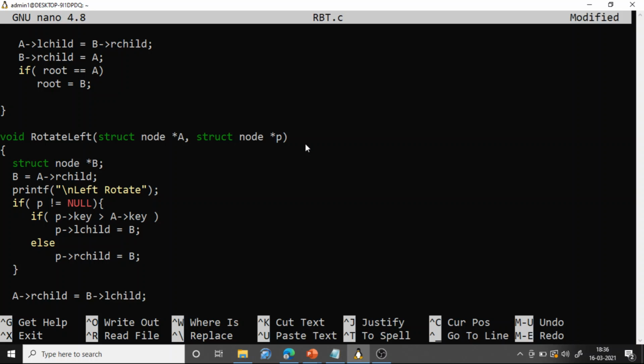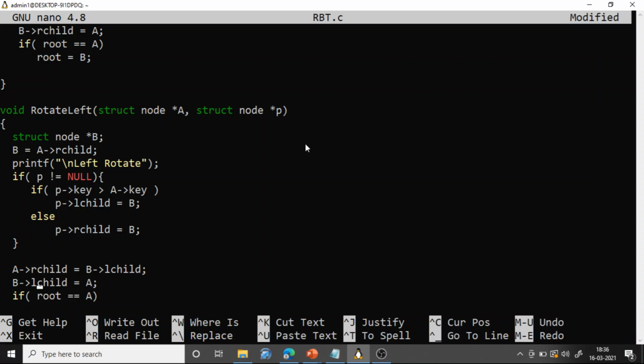Why do we need its parent? Because when you are rotating, say for example, node A to the left or right, then the B node, which was previously the child of A, will come up. Now B should come as which child of A's previous parent, that we don't know. For that we need the parent node. For that only we are using these conditions.